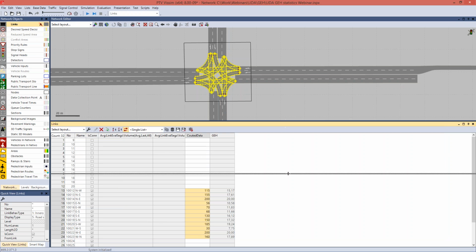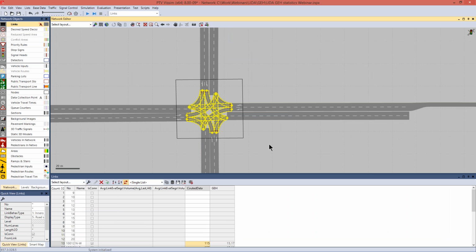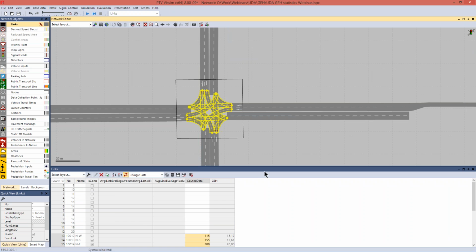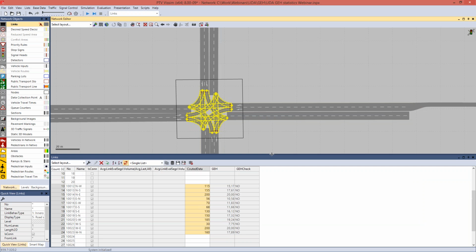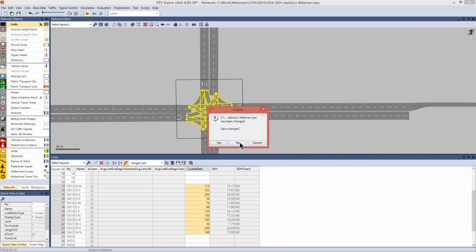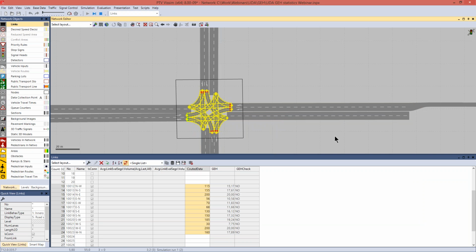Okay. Now I can add this attribute, GEH check, to the link list, and I can run the simulation. I will switch to quick mode to get the results as quickly as possible. Here in the status bar, you can see that I have 2 simulation runs. The first one was completed. I have to wait a couple of seconds to complete the second one.